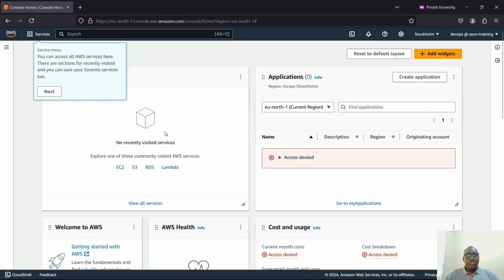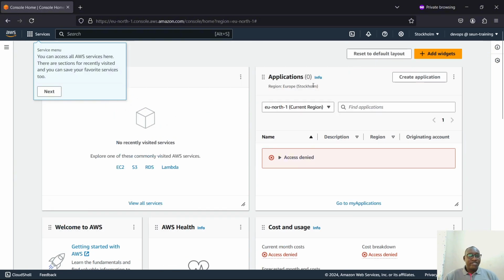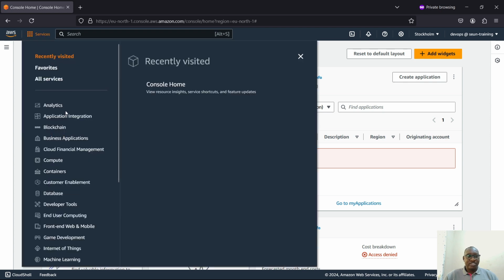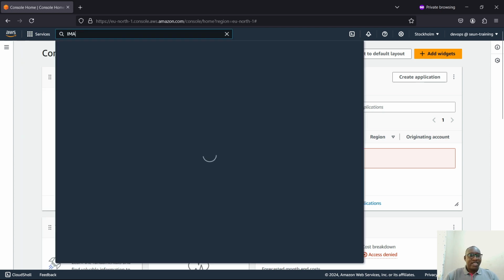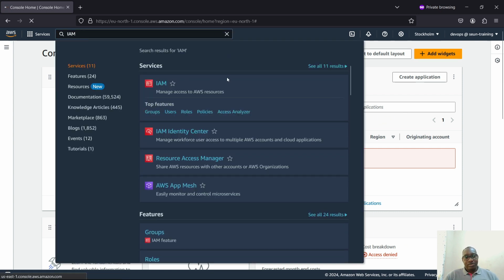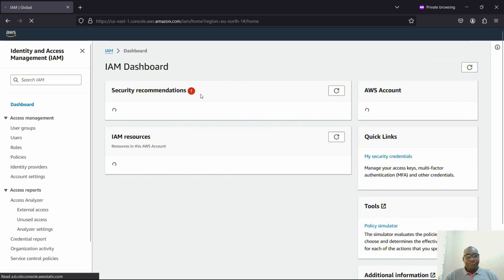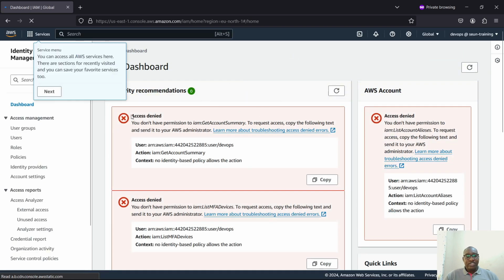But then look at what you have here. Look at what you have. It says access denied, right? I mean, the user practically can't do anything. If I go to services, for example, and I type in IAM and I open that up, now look at what you're going to have here. Now, here you are seeing what? Access denied everywhere. Now what is the cause of this access denied?